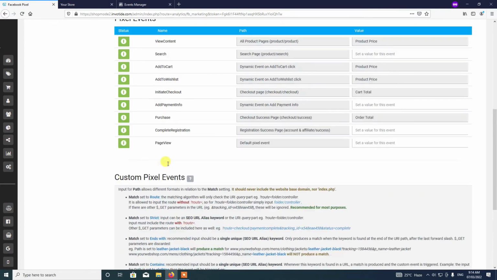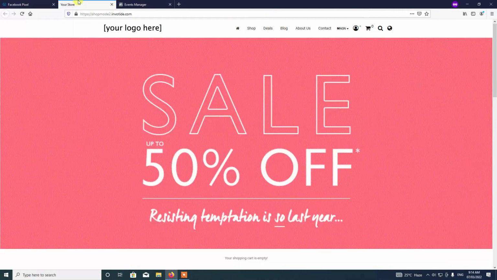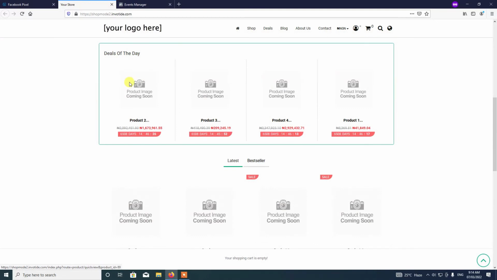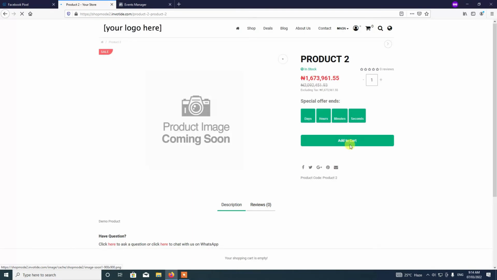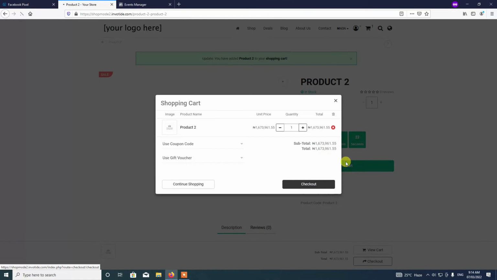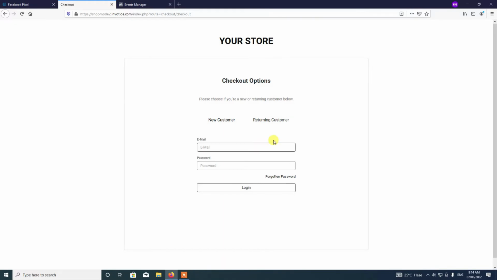So now that we have enabled all the pixel events, the default pixel events are active. So let's go ahead and maybe open some pages and maybe open some products. So we can open this page and see how it works. So we perform some activities on the store. So we place an order.